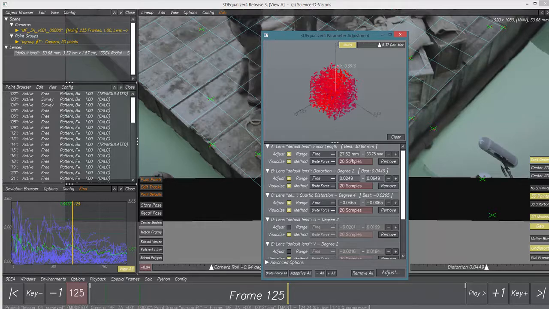Brute force, of course, is the most accurate. It also takes the longest. So how do we get that down? Well, why don't we just put it down to 5 samples?